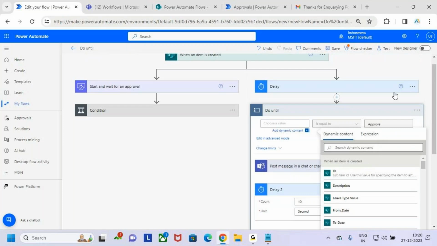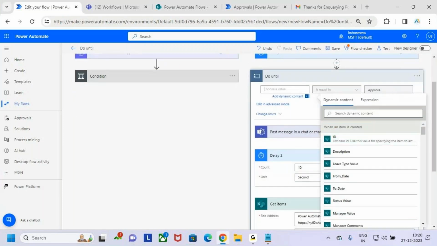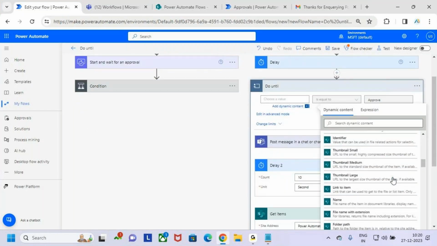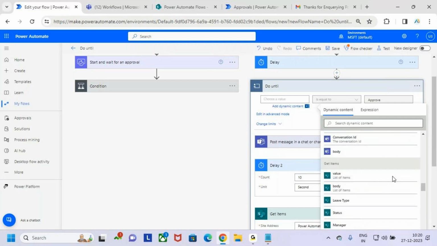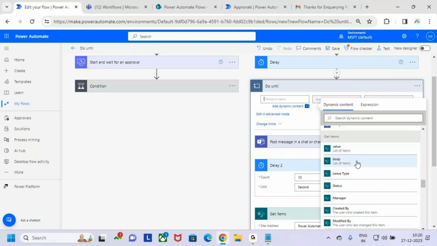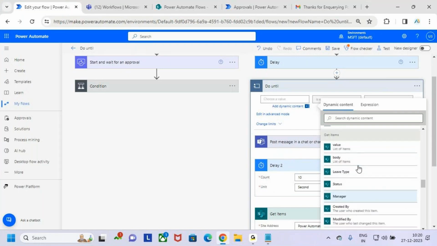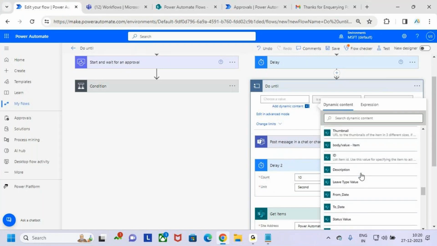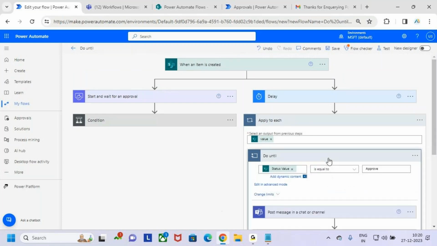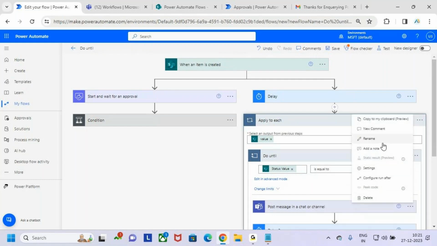Currently it is for "when an item is created" for this SharePoint. But now I want to get the data from get items. See, this is called get items. So from here I want to get the status value. Select the status value. In this status value also, just go and remove this apply to each.